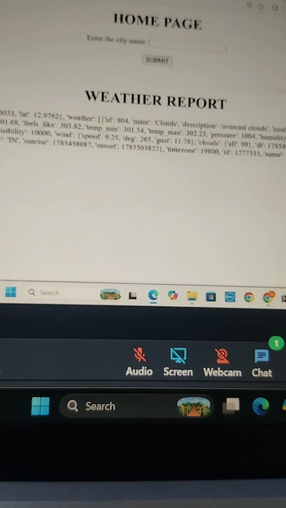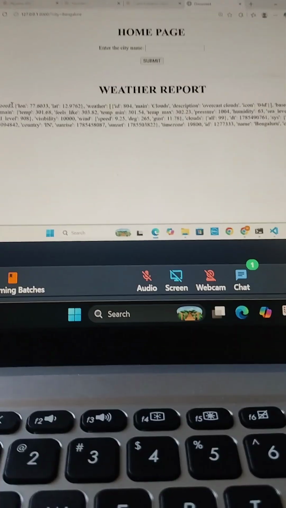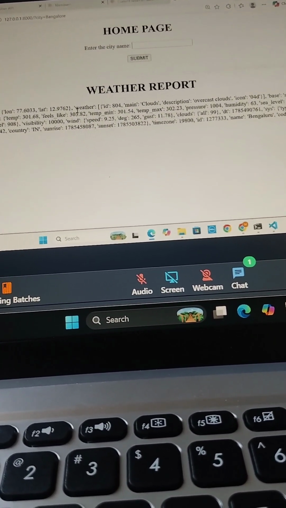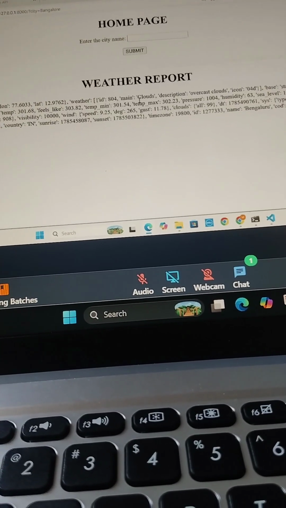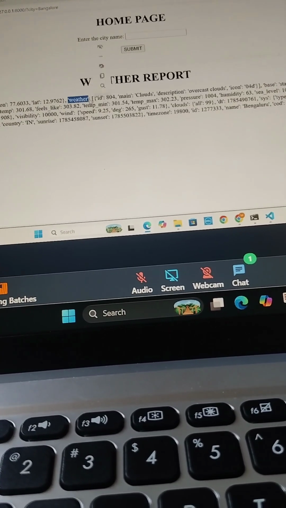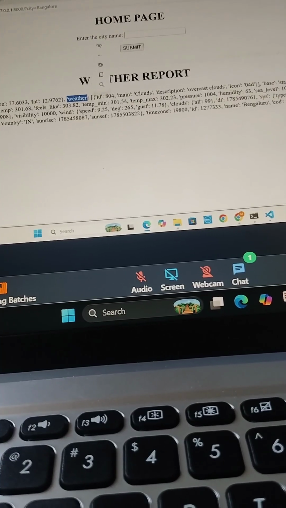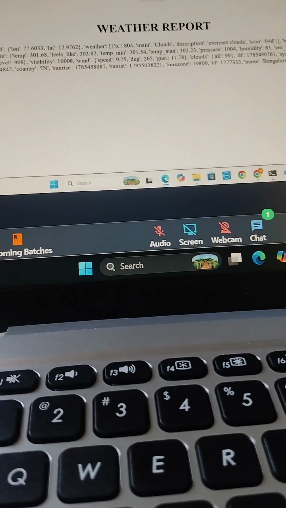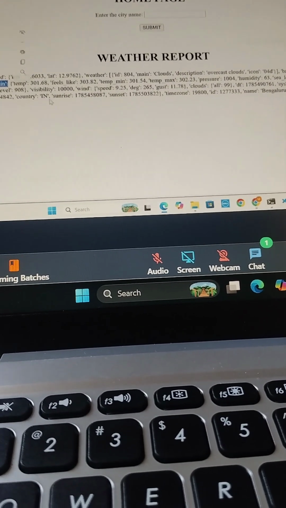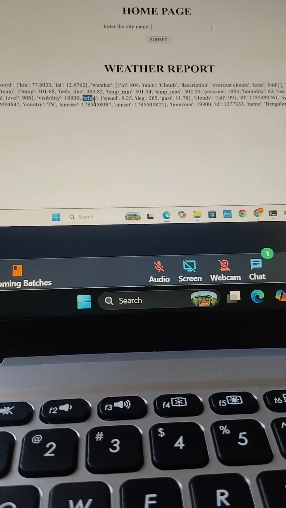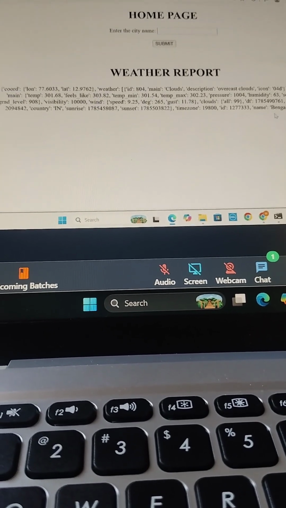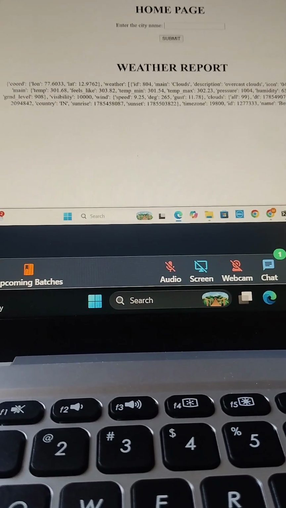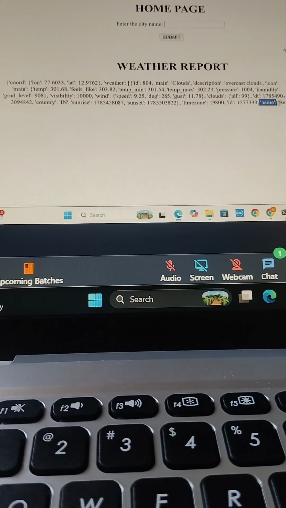Inside this dictionary, I have a key by the name coord. If you want to display the longitude and latitude of the city, or if you want to display the weather condition, you need to make use of the weather key. Temperature, if you want to display, where is the key? Yeah, you can make use of the main key to display the temperature. Wind, if you want to display, you need to make use of the wind key. Then the name of the city, if you want to display, you need to make use of name itself. Name is again a key.